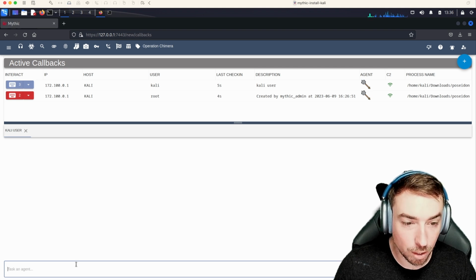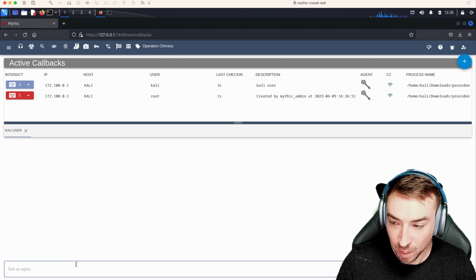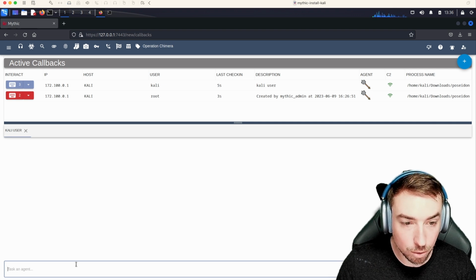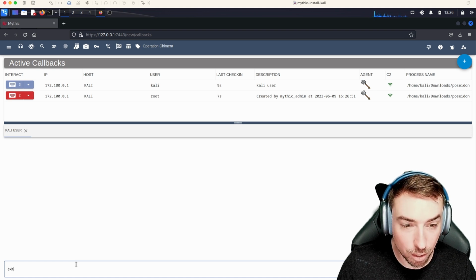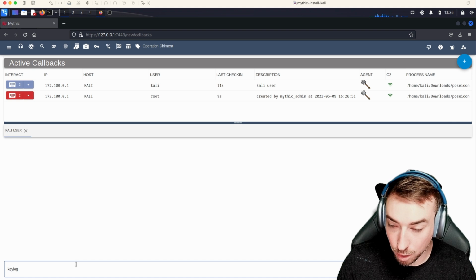Now you might be wondering, what tasks are even available to me? What can I run? There are a couple different ways you can find that out. If you're unsure at all, you can just hit tab, and as you tab, you'll iterate through all the available commands that you can do.